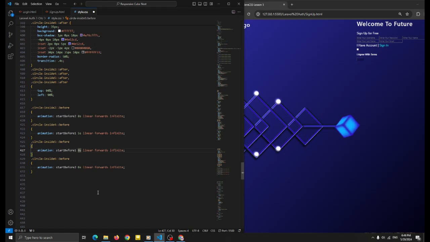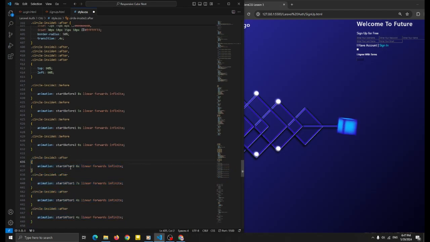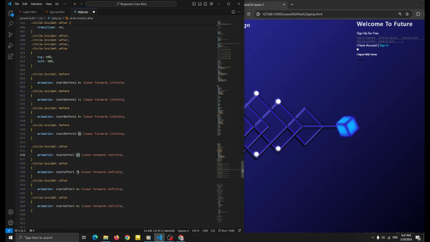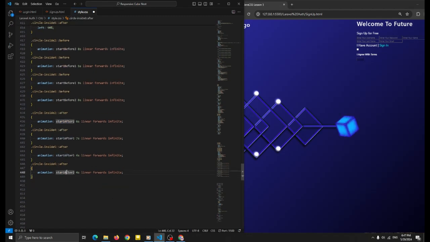Okay. Now just copy this, guys, and paste it here, and just make sure it's after. And let me just make sure that I change this to the after 2, and after 1 of this, and after 1 of this, and after 2. Just change it, and don't forget to change this second. Just copy and paste it, and just change this to the after of this, the name of this animation.